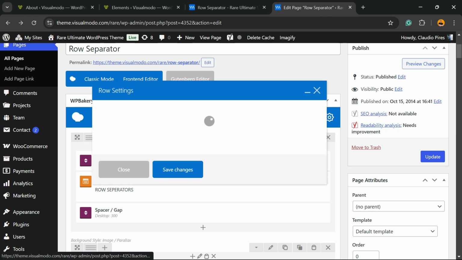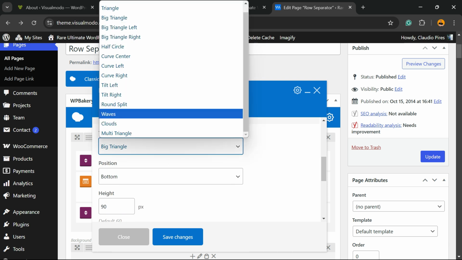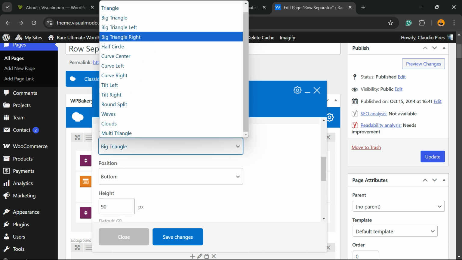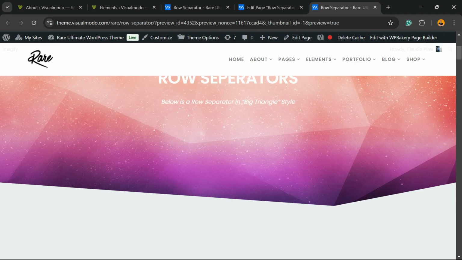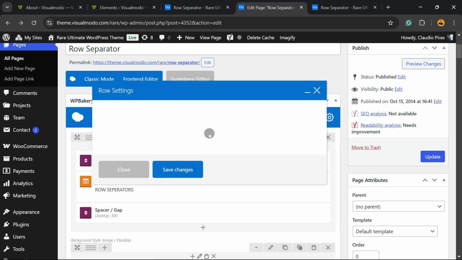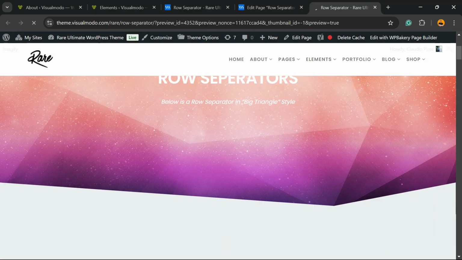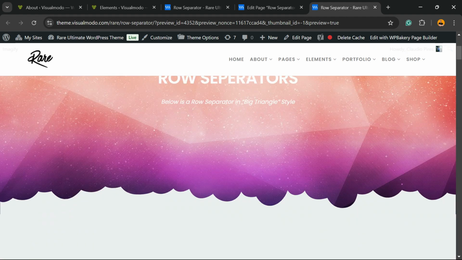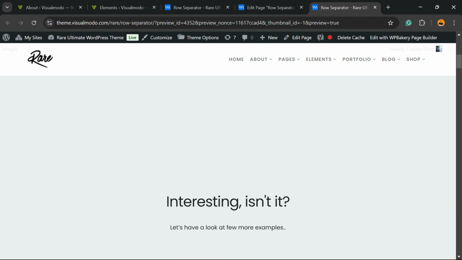So the best option is to go to the back end, edit, effects, change the style, go to preview, and see what changed. If you don't like it, do the change again, until you find the design that you like.